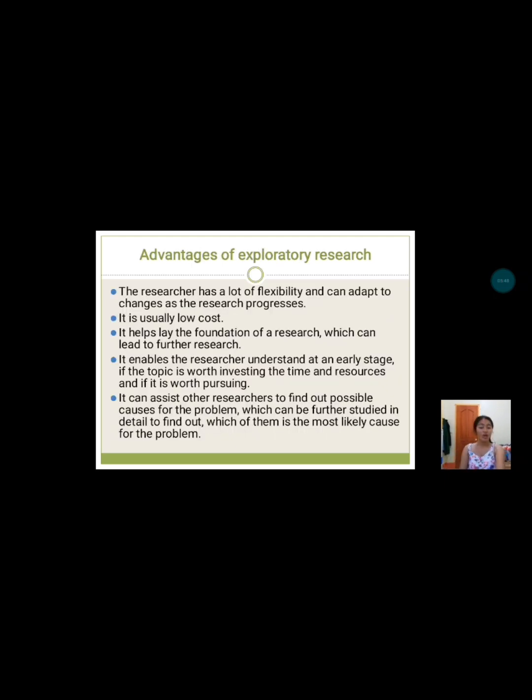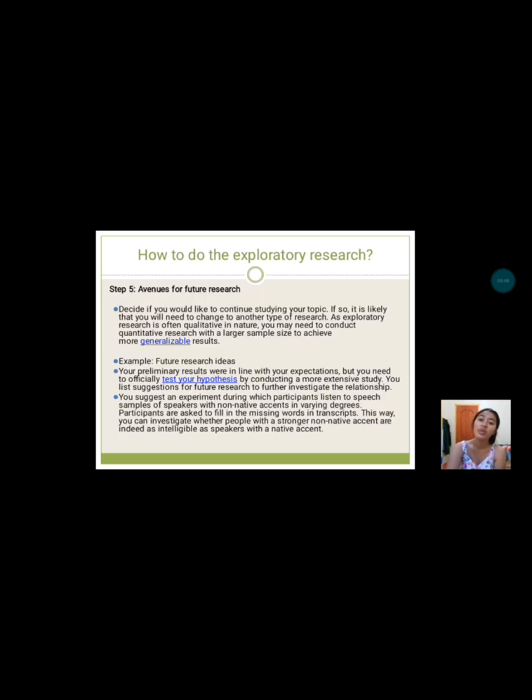So, that is the step of how to do exploratory research. From step 1, you have to think about the research until step 5 to achieve your goal about the research. That is called exploratory research, step 1 until 5. There are two types of exploratory research, advantage and disadvantage.